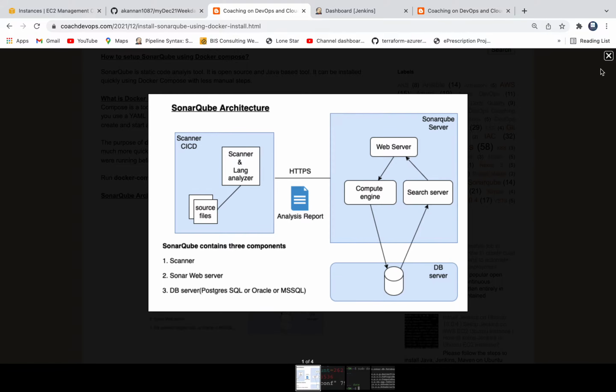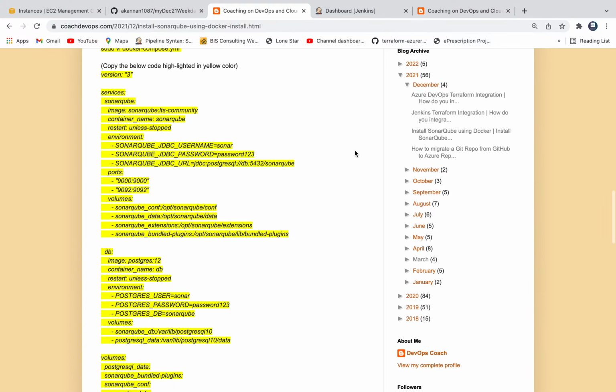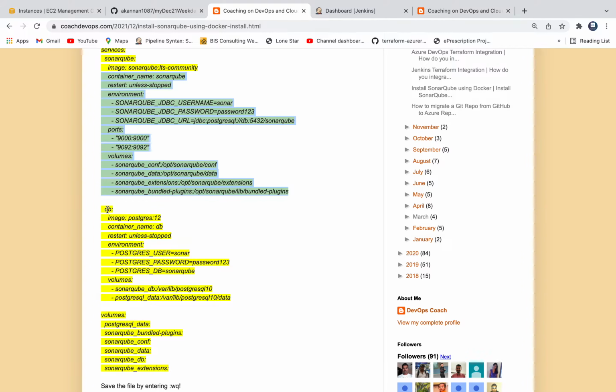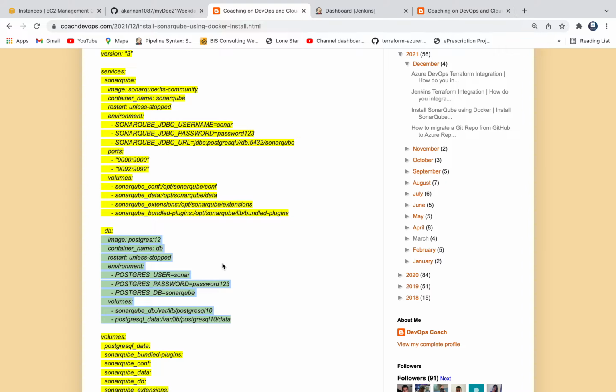All we have to do is configure a Docker Compose file. This is the Docker Compose file. If you see here, we have to declare services, and this service is for setting up SonarQube, and this service, which is a database component, is for configuring PostgreSQL. That's all. Basically this is one container, and this is another container. We are going to run these two containers together on that Ubuntu VM.